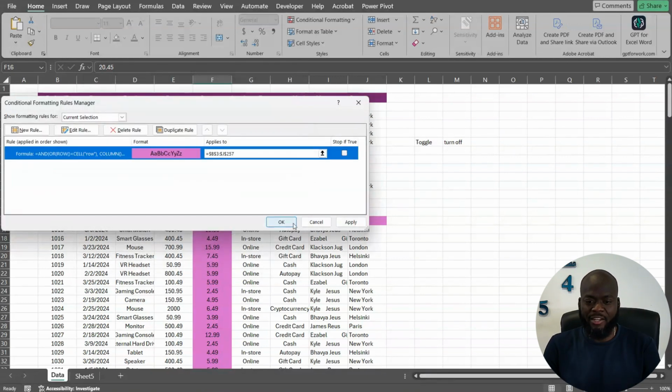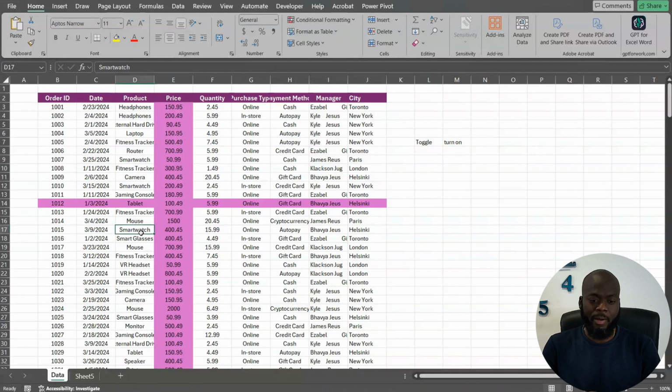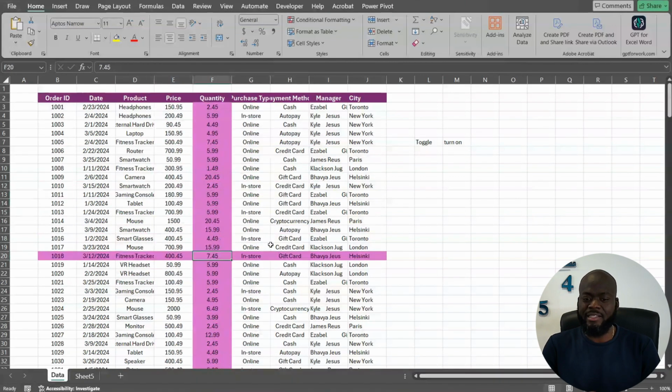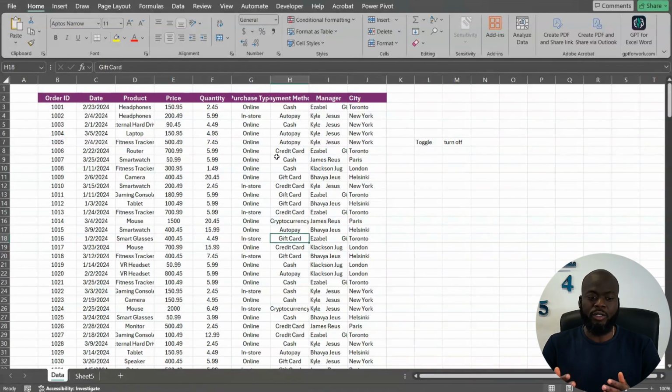Press OK and OK. Now the toggle has been activated in our cell. The data is off and we don't really see anything here. When we go back to turn this on, this works perfectly for us. So if we are sending it to anyone, we can turn it on and turn it off as needed without building a new worksheet or new Excel. This is the easiest way to highlight the current row and column in Excel.